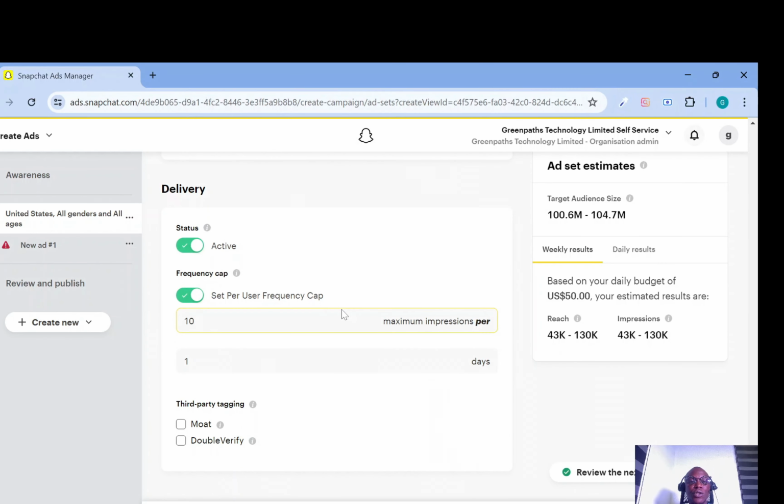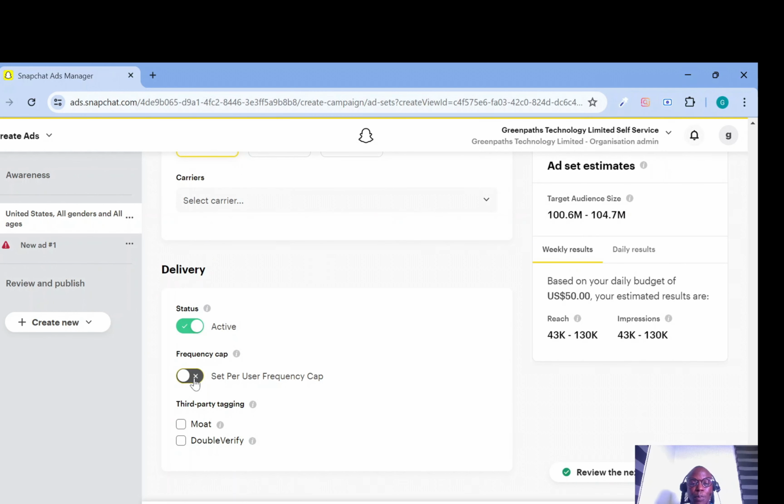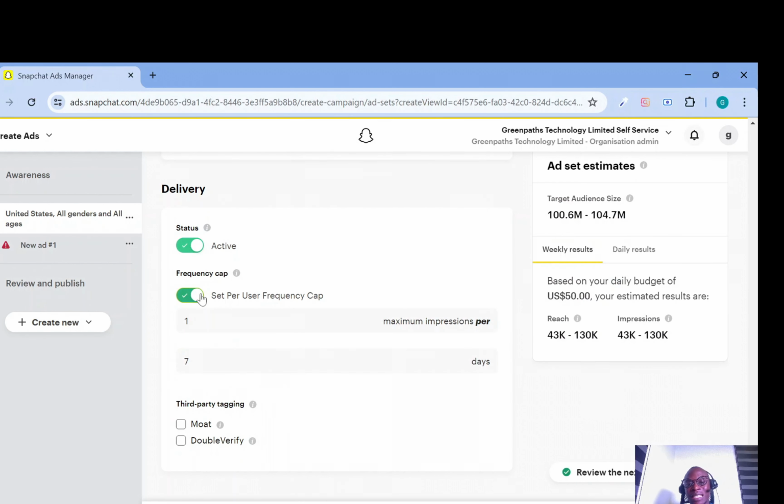Module 8. In this video, we're going to be talking about delivery. Delivery is how you want your ad to show. Right here, you can set a cap for a number of times you want your ad to show to people. Now, this is a frequency cap, and it shows that I can set a maximum of 1 for 7 days. What this simply means is that I only want anybody at any particular time to see my ad just once in a week or in 7 days.